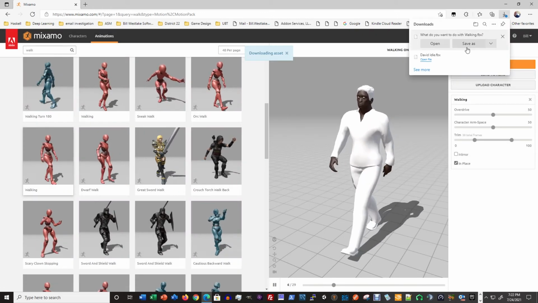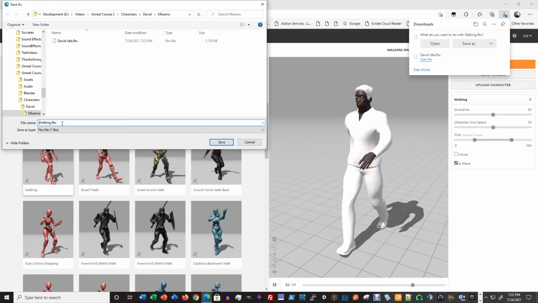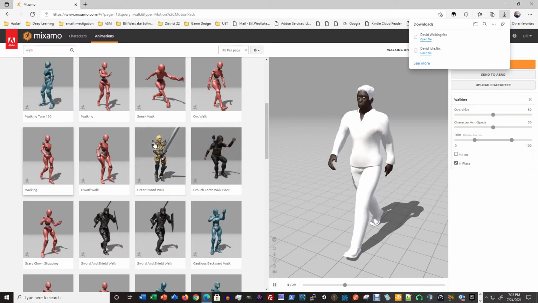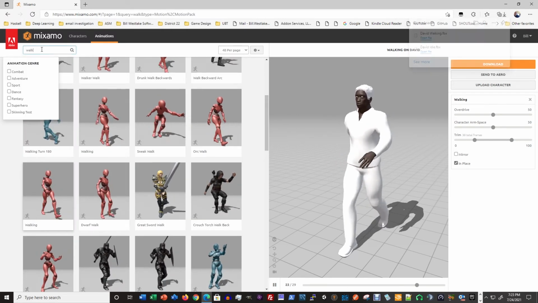It'll pop up here. We'll do a save as. And I'm going to call this David walking. Save. And now we need running.